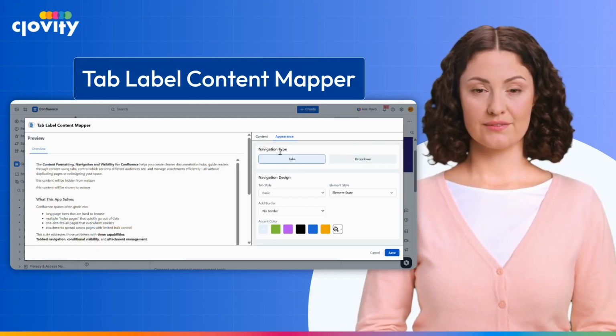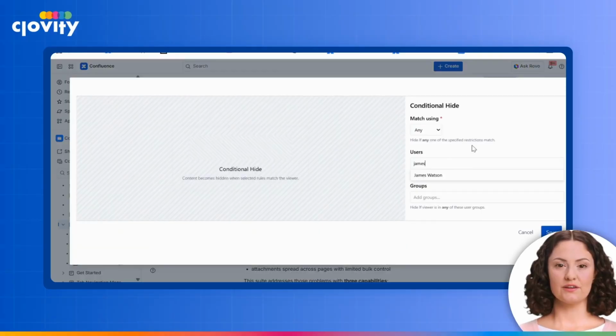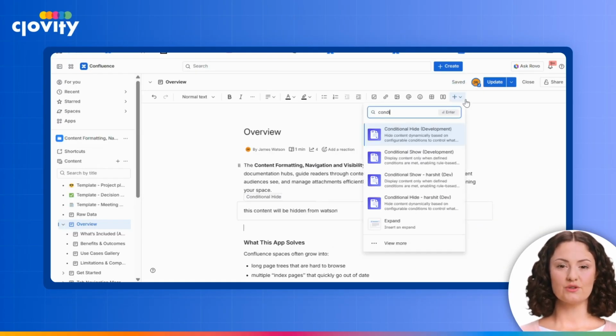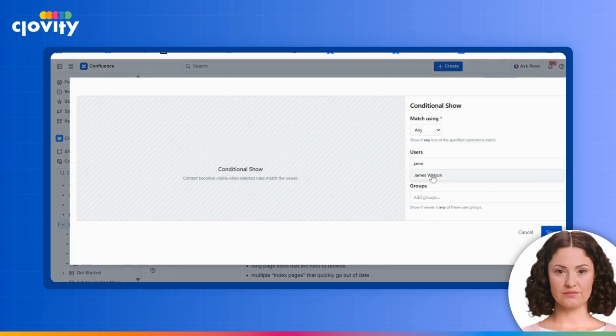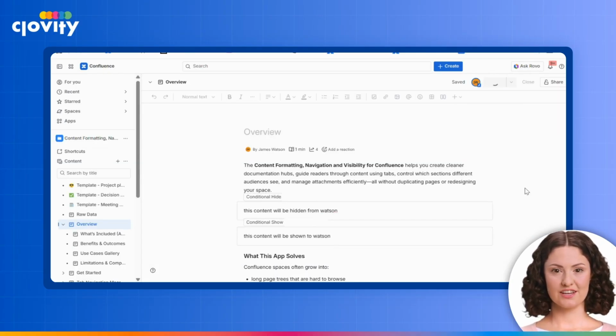match your space design. Want the right audience to see the right section? Use conditional hide to hide content and conditional show to show content for specific users or groups, perfect for shared pages with role-based sections.